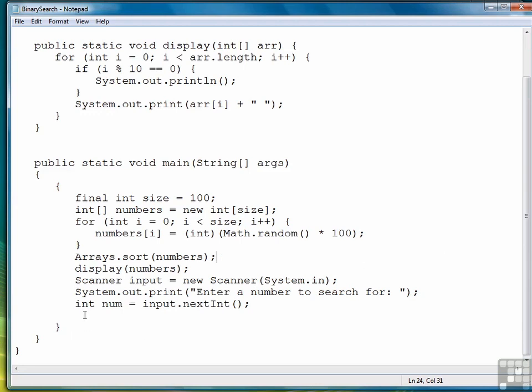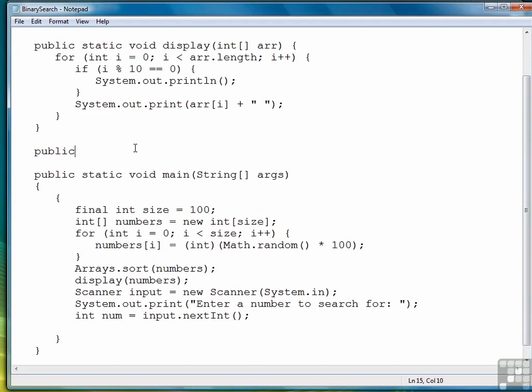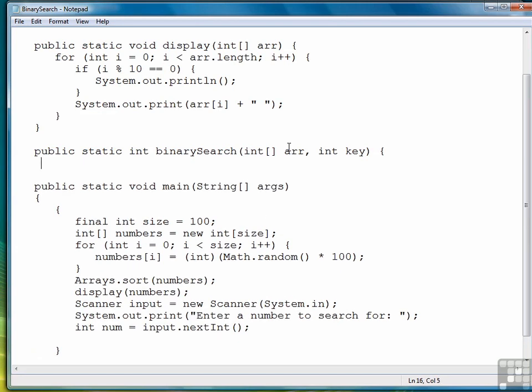And at that point, we're ready to call the binary search algorithm, so we need to go ahead and implement that. So we'll start it right here. We return an integer because it's going to return the index position in the array where it finds the element being searched for, or it's going to return -1. Key is the value that we're searching for.